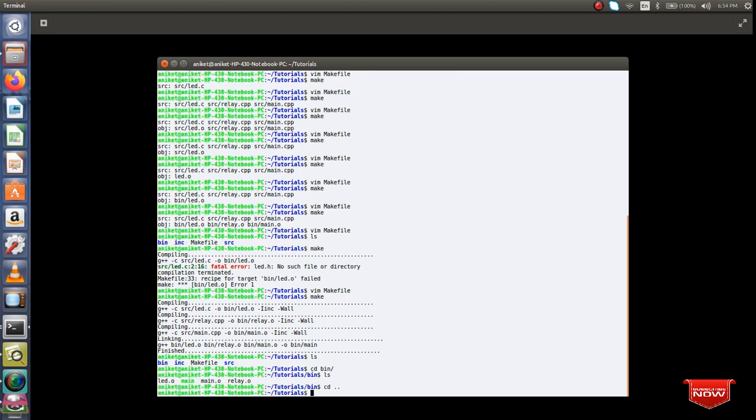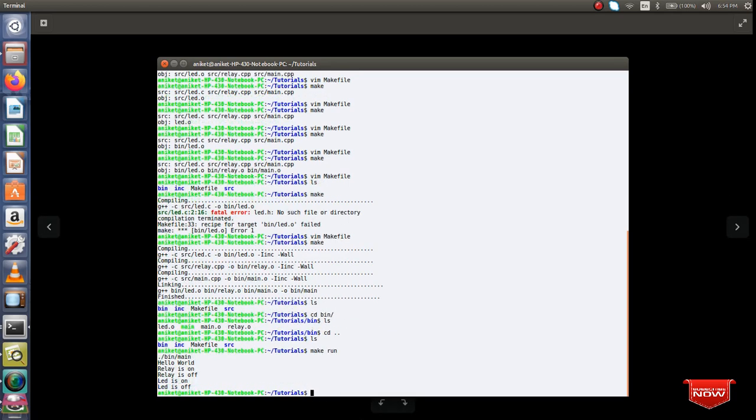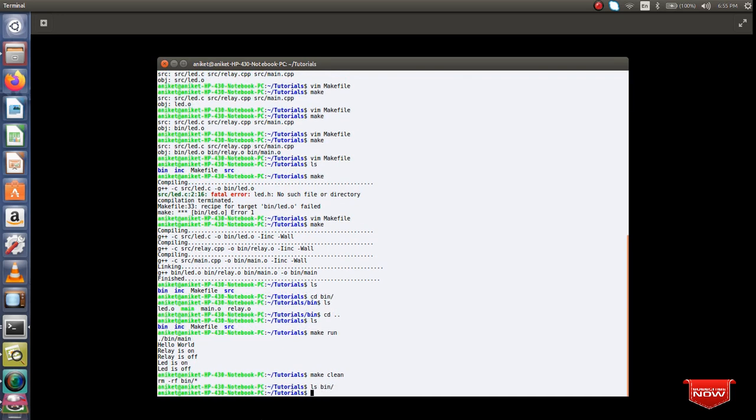Let me go one directory back and run make run. So as long as I'm invoking this run command, it is going to produce output on my terminal. If I use make clean, it is going to clean everything from my bin directory. If I do ls in my bin directory, there is nothing.